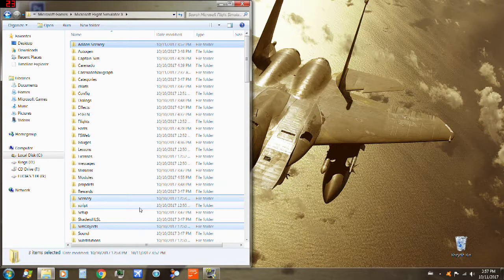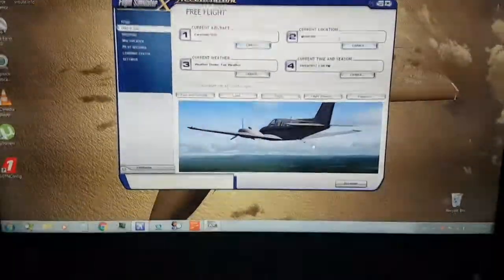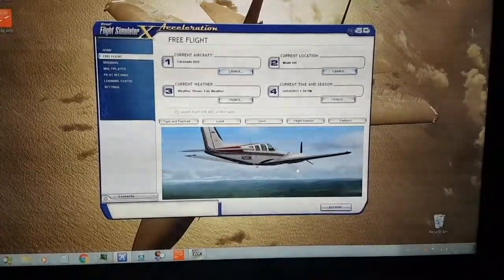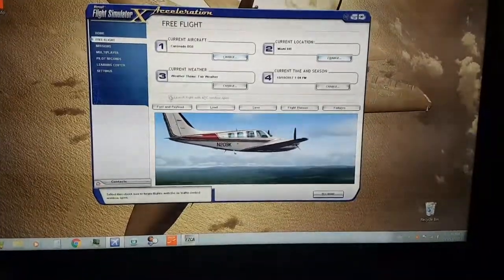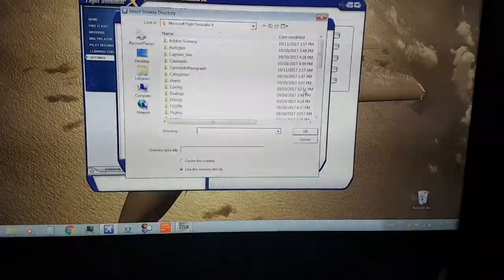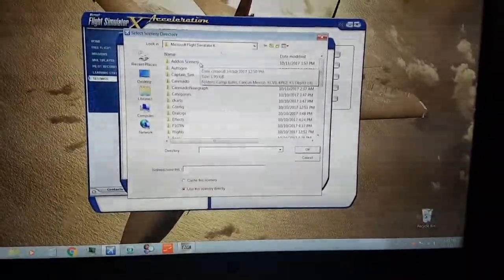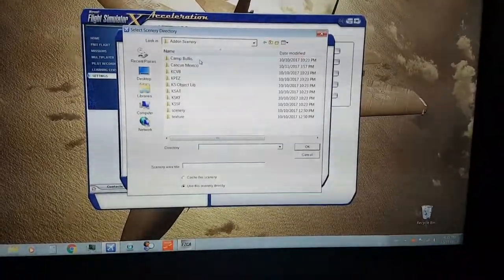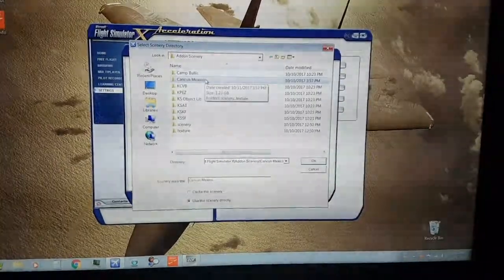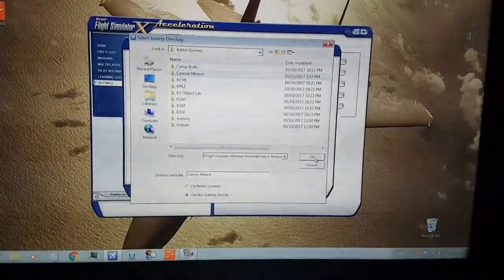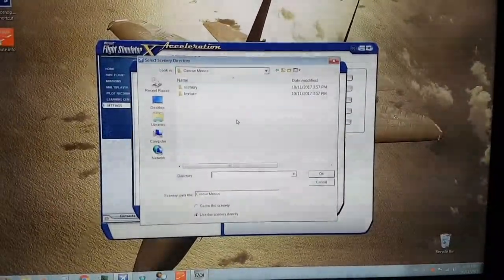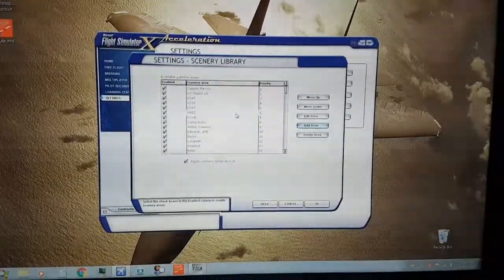Now I open Flight Simulator. Okay, so now that Flight Simulator is open, the only thing you have to do is go here to Settings, Scenery Library, Add Area, go to the Add-on Scenery folder, double click it, select the folder name Cancun Mexico, press OK, click OK, and then just click in the center of this white area right here, like this. Click it, and then you have it.